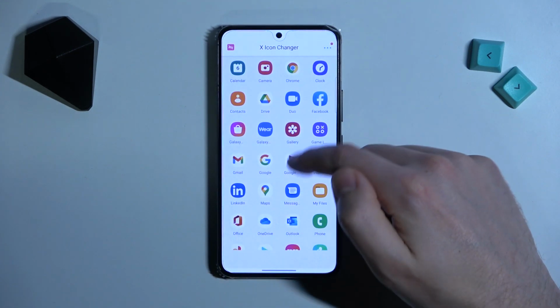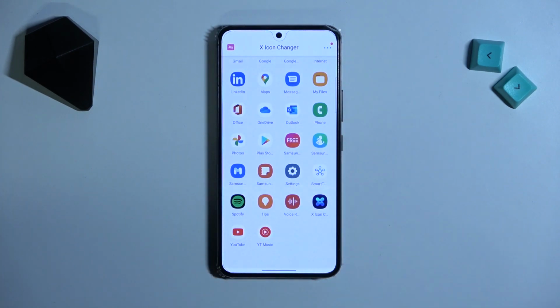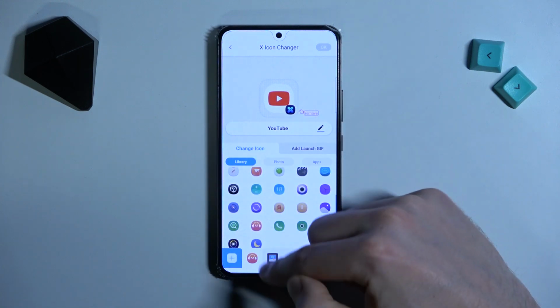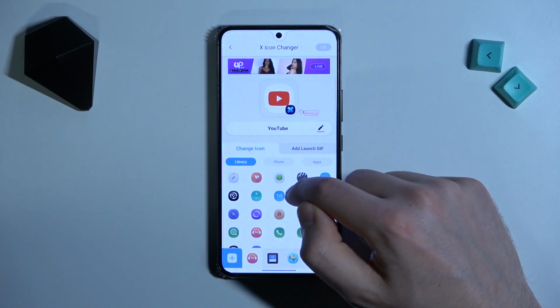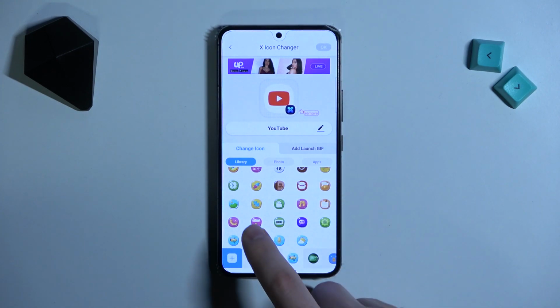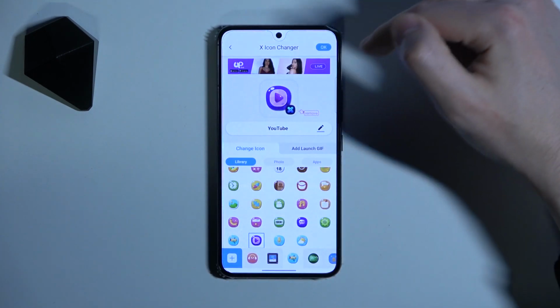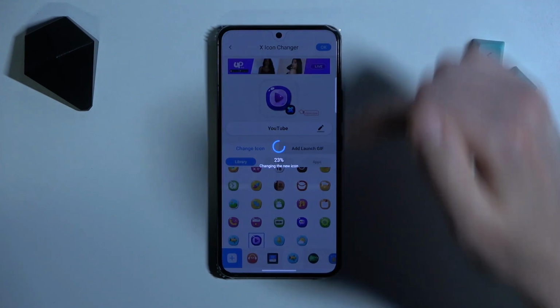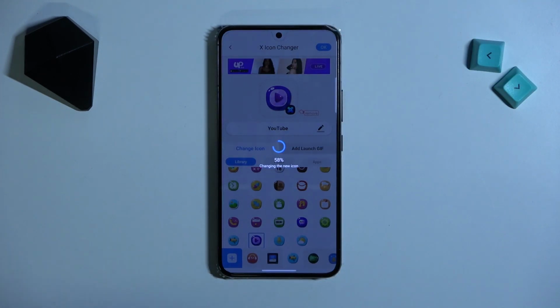Now you need to choose your application from the list, maybe YouTube will be nice. So change your application and now change your icon. Maybe from another library, maybe this one will be nice. Then on the top right corner we got an OK button, press it and wait a second for generating the new icon.